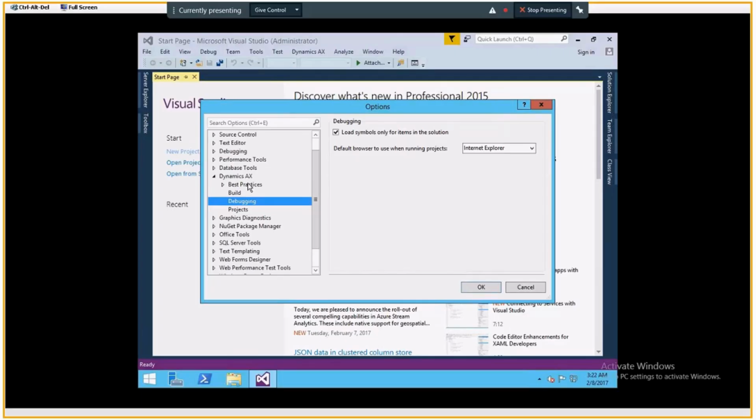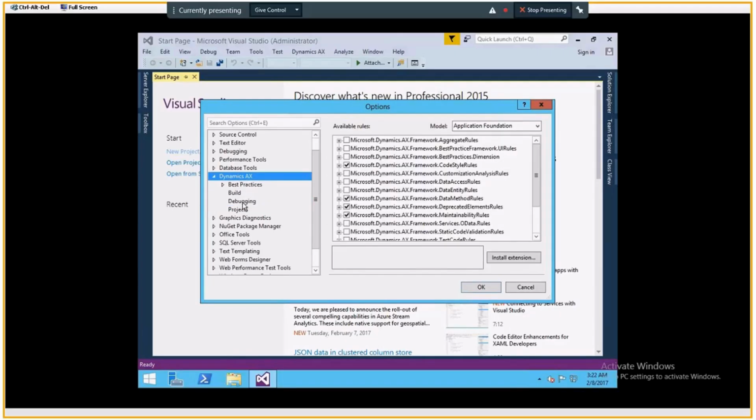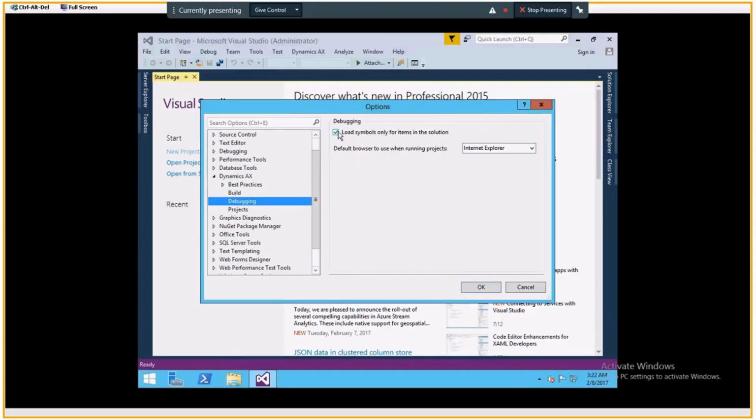For that, what you need to do is, again in Dynamics AX, in debugging, just uncheck this option. Previously we had an option called IntelliTrace, but that is removed now. So you just need to disable this option only.